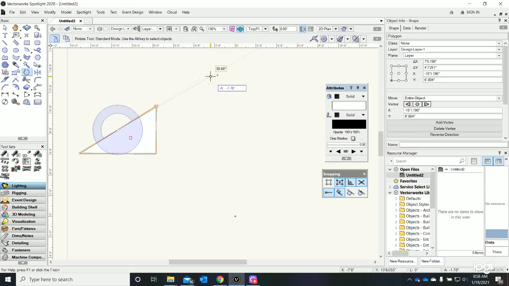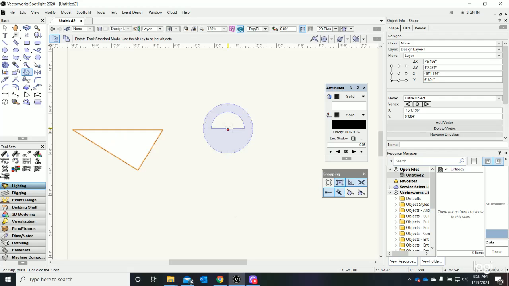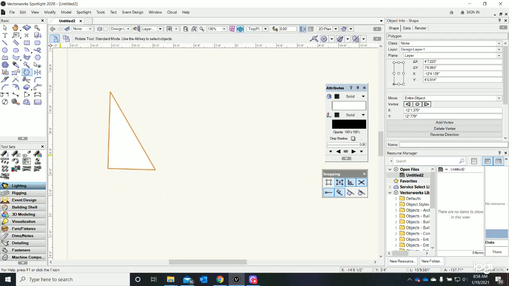I click here, and now I'm rotating around that, and I could rotate that to where the hypotenuse is parallel to the x-plane, or it's on the x-plane, right? So we can rotate around anything that we want, and we can choose any angle that we want to be able to rotate that around.